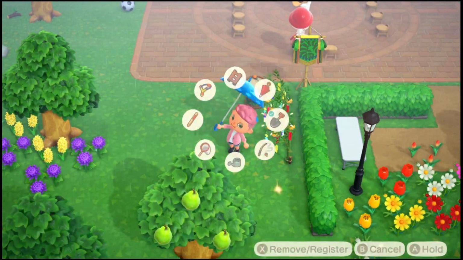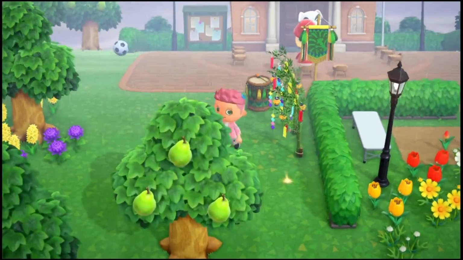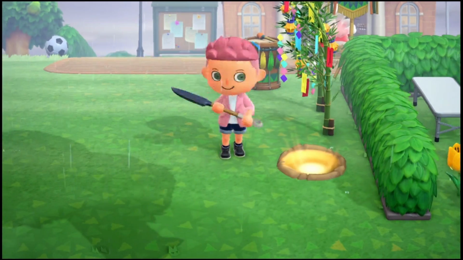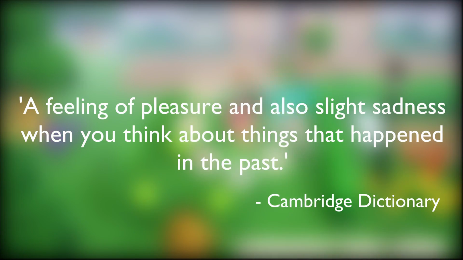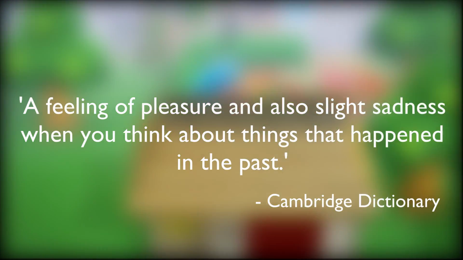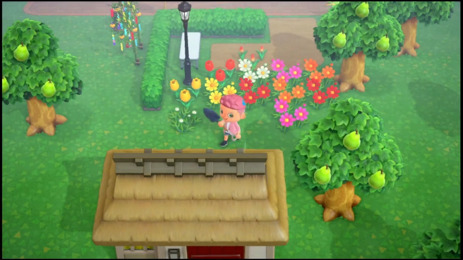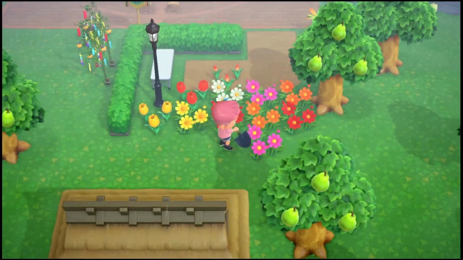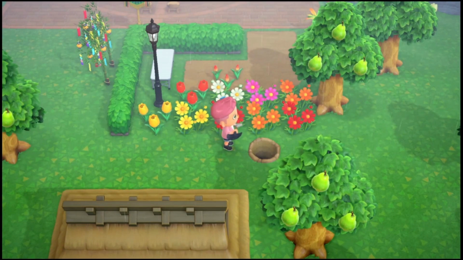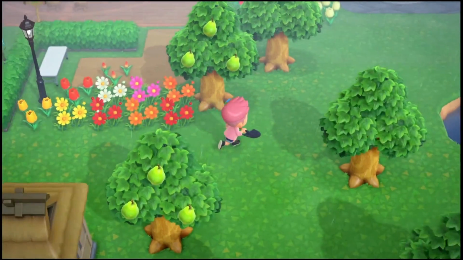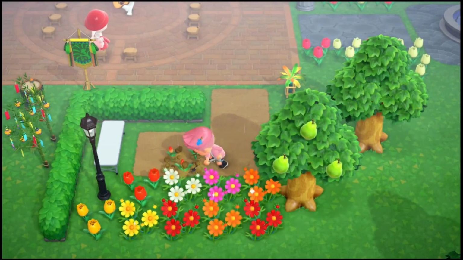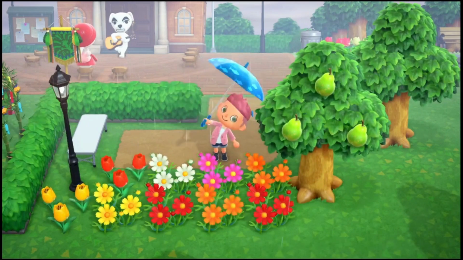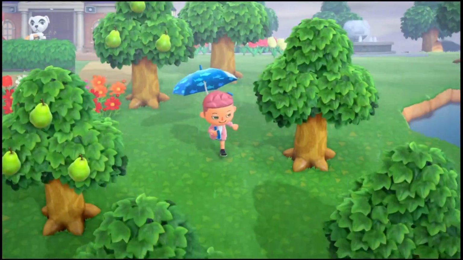There are a few different ways in which the game does this, but first, let's clear up what nostalgia actually is. The Cambridge Dictionary defines nostalgia as a feeling of pleasure and also slight sadness when you think about things that happened in the past. Usually when someone feels nostalgia for a game, they're actually nostalgic for the context in which they first played that game. That's why games first played as a child are often looked upon fondly, regardless of their objective quality, cough cough, Ocarina of Time. With this definition in mind, I split the game's uses of nostalgia into two categories.